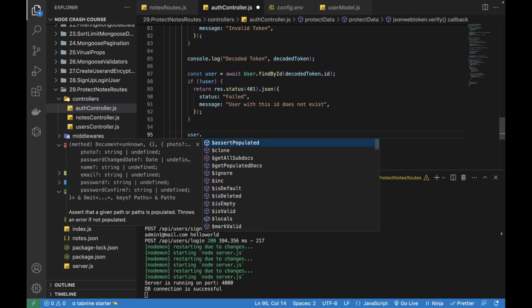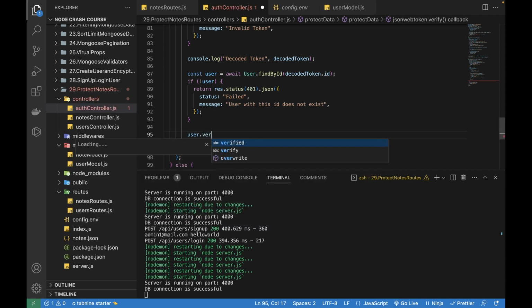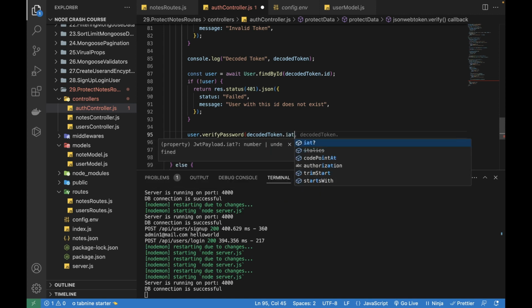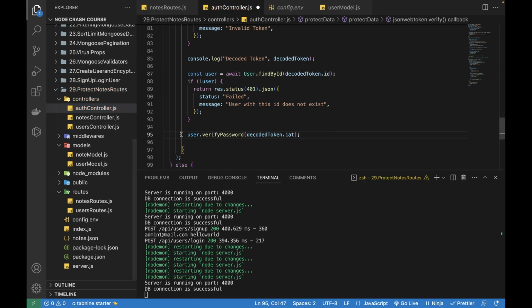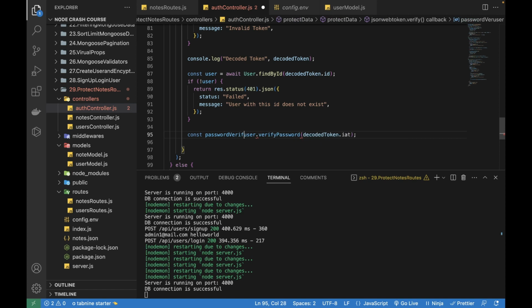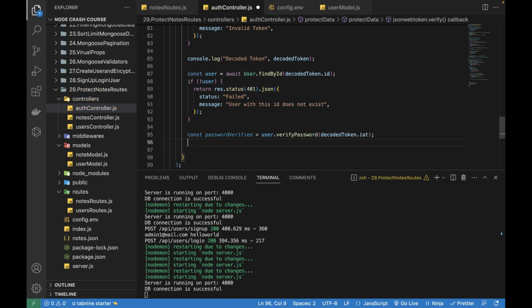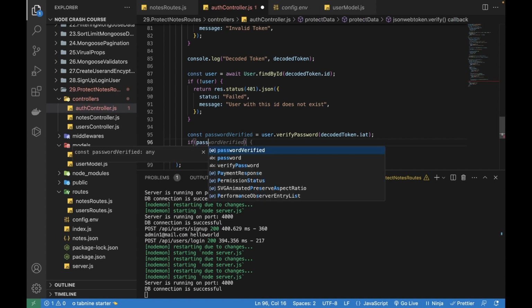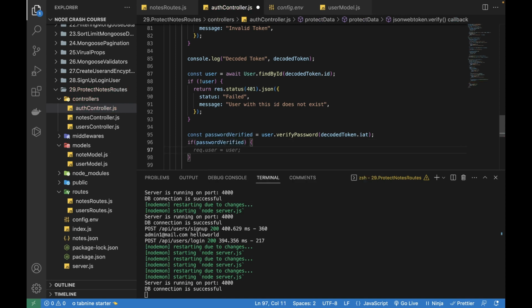So I can write user dot, and then I can write verify password. Okay, so it has detected, and then I'm going to pass the decoded token dot IAT, which is returned from there. It is not returning any promise, it's just a simple function within our model, and I can write the password verified. So after this I can check if the password verified, then I'm going to return this error message.